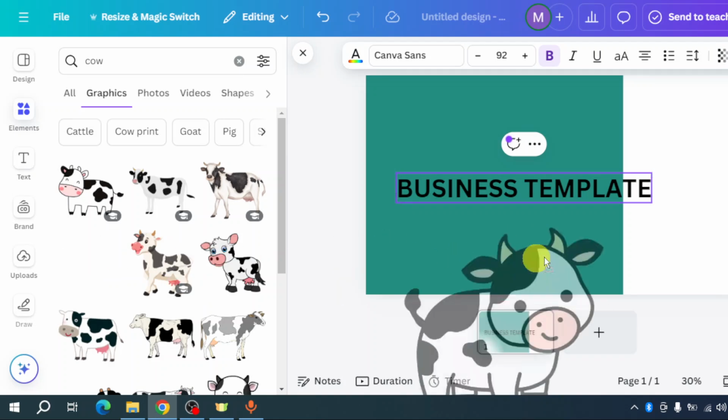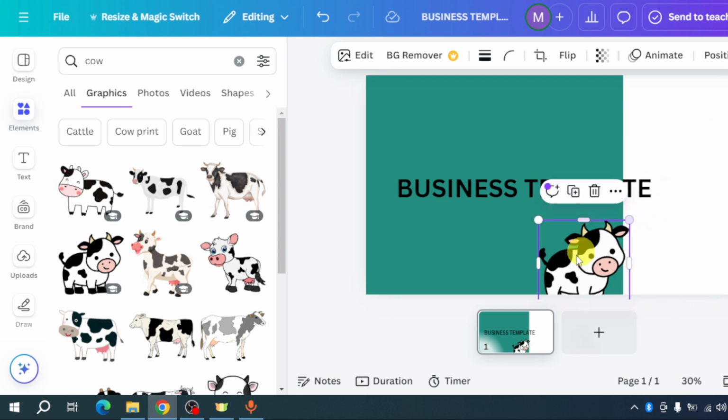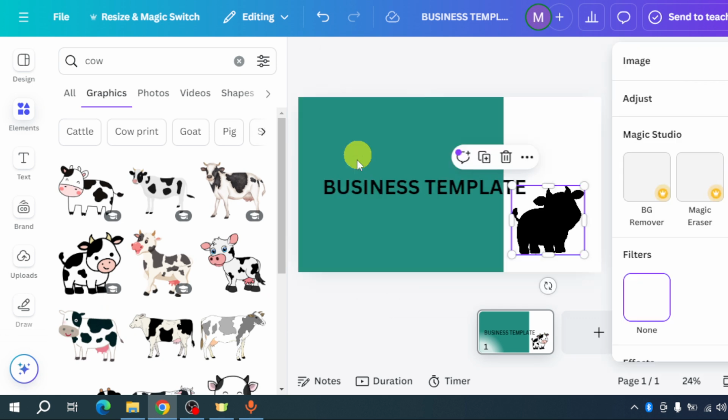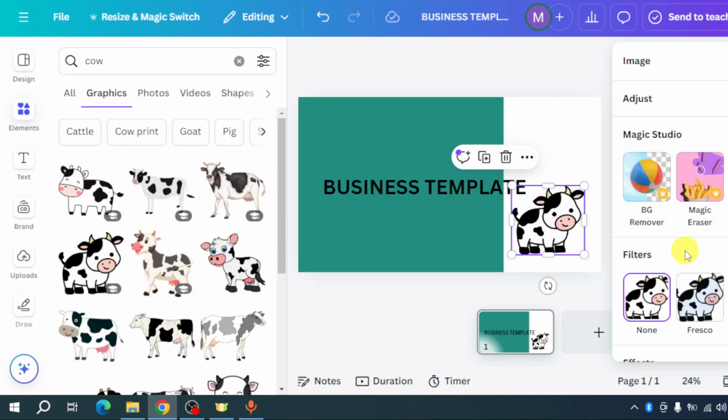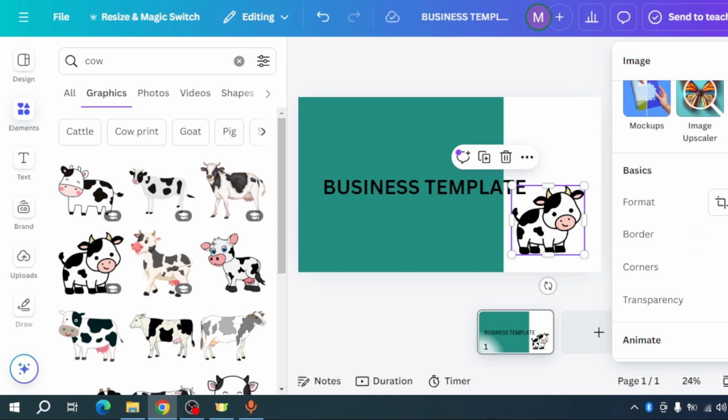So you can add some graphics from in here and then add them to your template. You can resize them if you want. And you can edit out your graphics by just clicking on them, clicking edit right here. And then once you have click on that edit option, it should be able to open this one wherein you can choose your filter, Magic Studio, images, adjust, effects, apps, and the likes right here wherein you can flip this particular graphic right here. So that's the whole process.